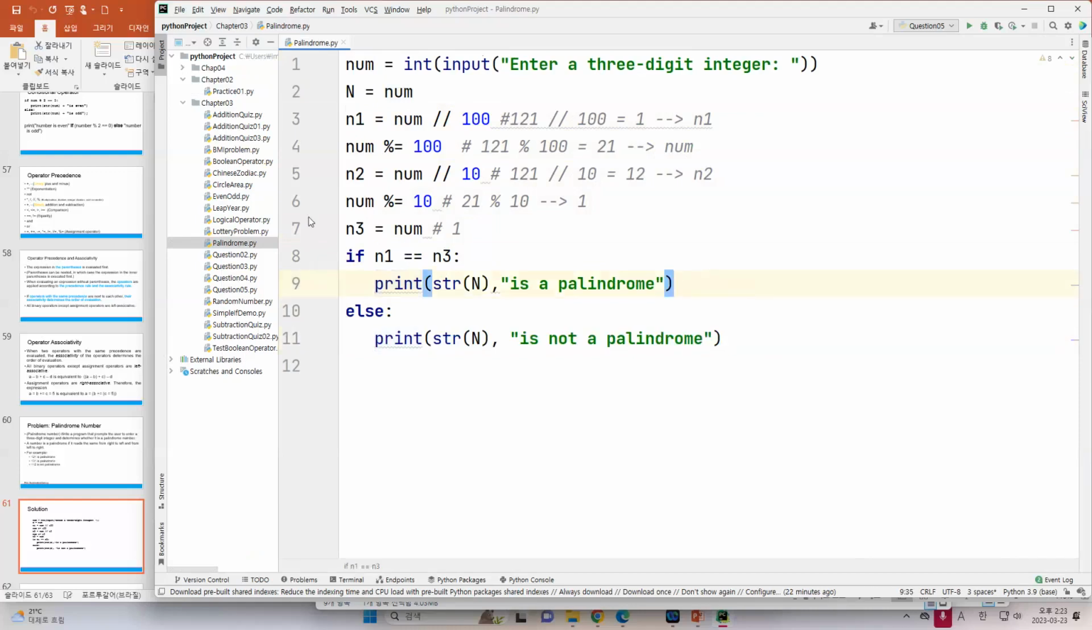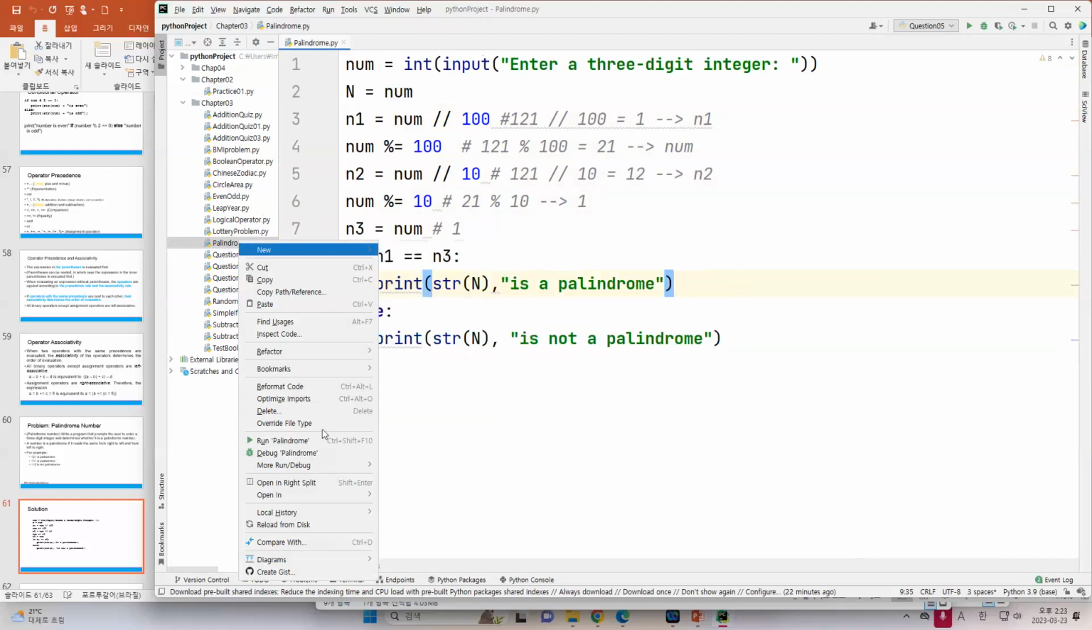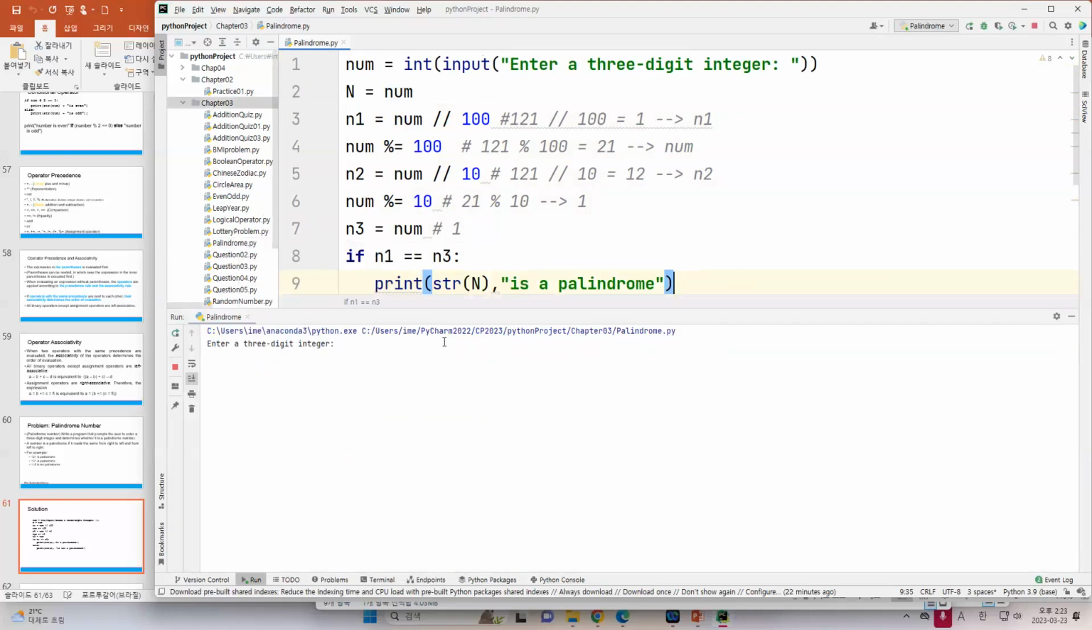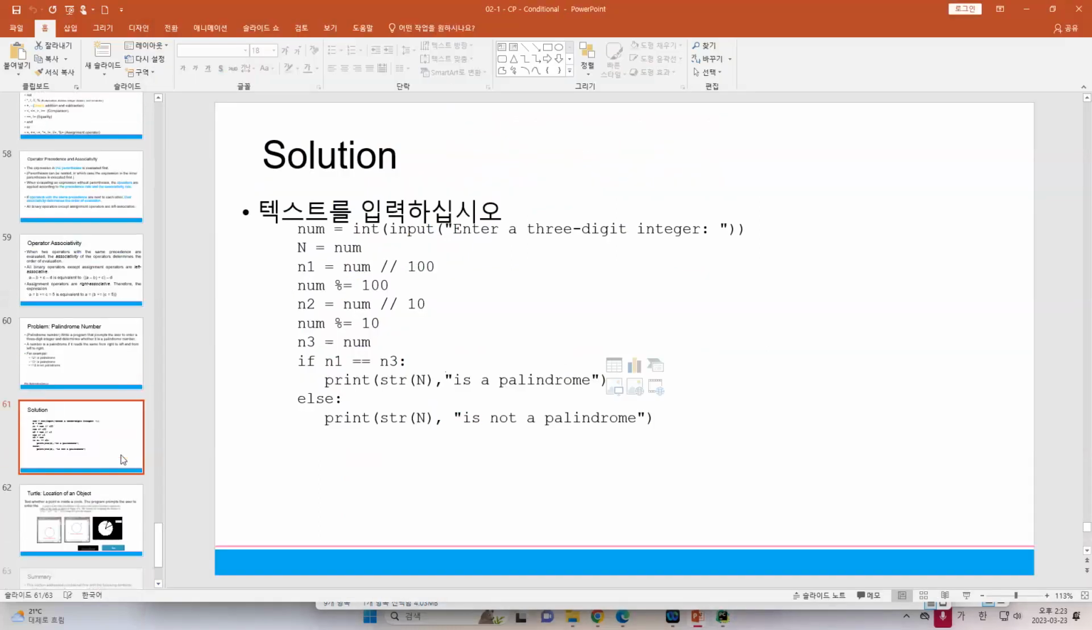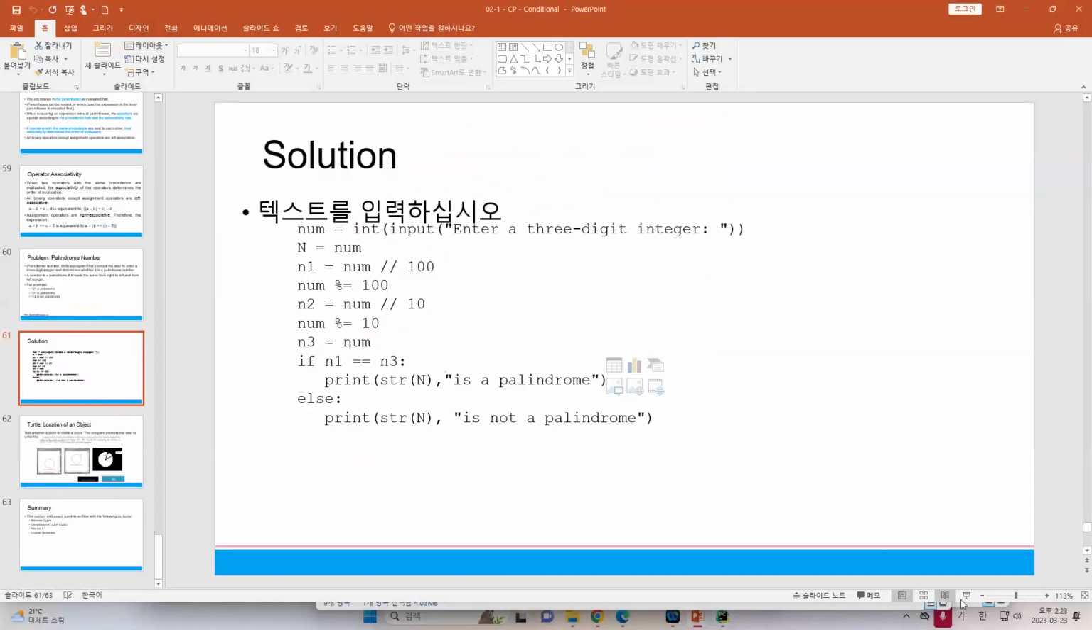If not, then it is not palindrome. Okay. So if you run this, enter 3 digits. Let's say 151. So it is palindrome because the first digit equals the last digit.